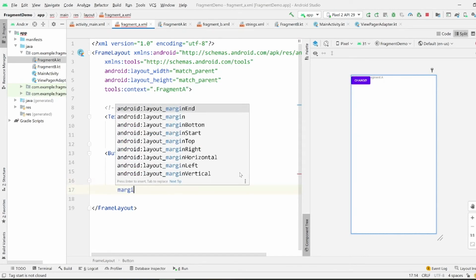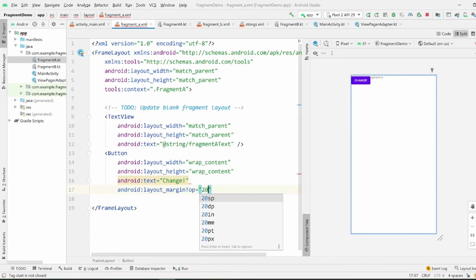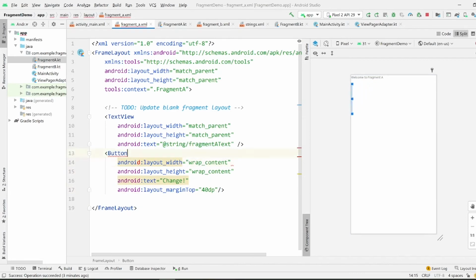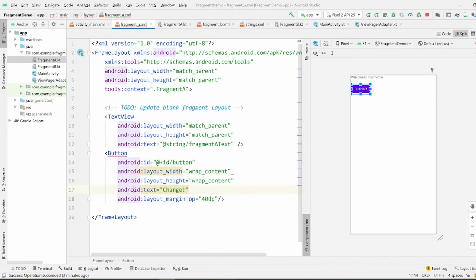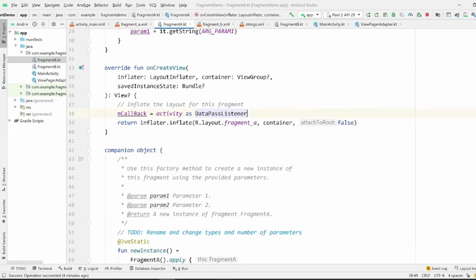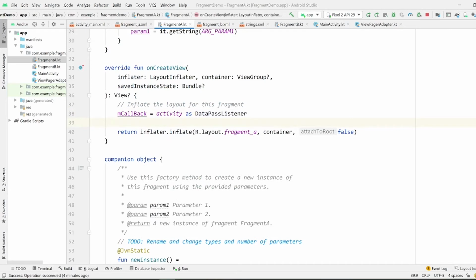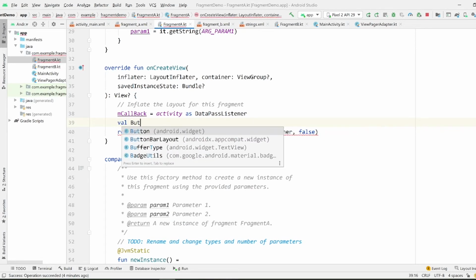I'm gonna make it margin top 40. And I'm gonna give it an ID. The ID would just be button. No creativity, sorry. And going back to the fragment, I want to get the button that I just created. So instead of just directly saying findViewById, I actually do something different here.